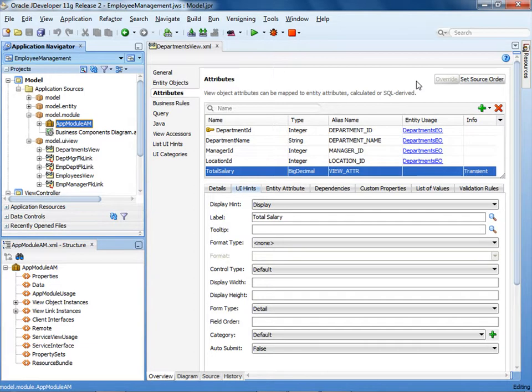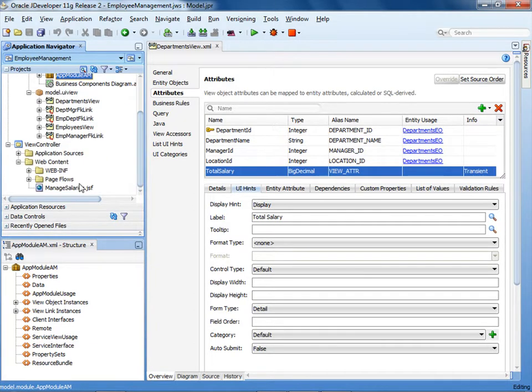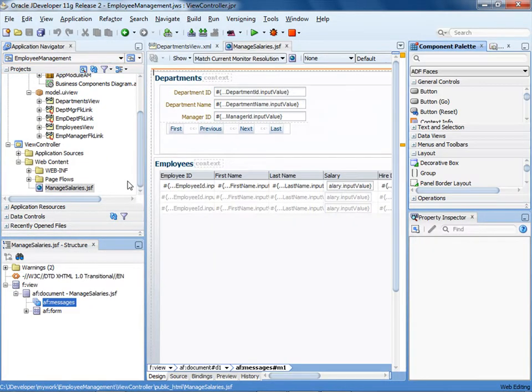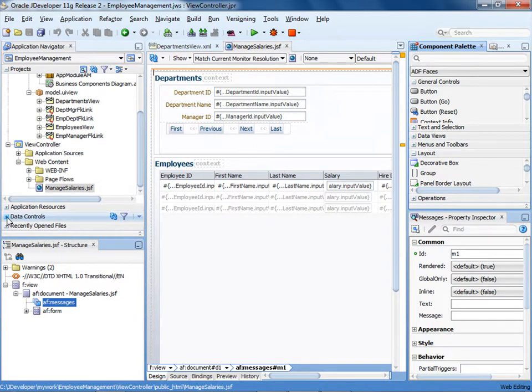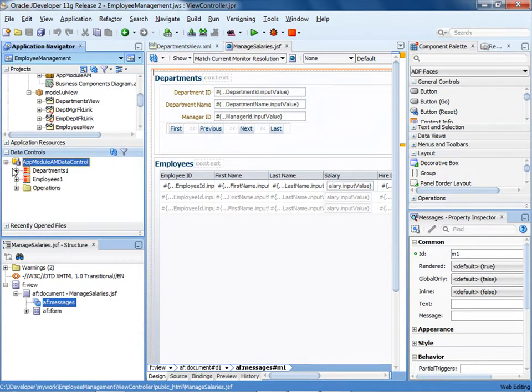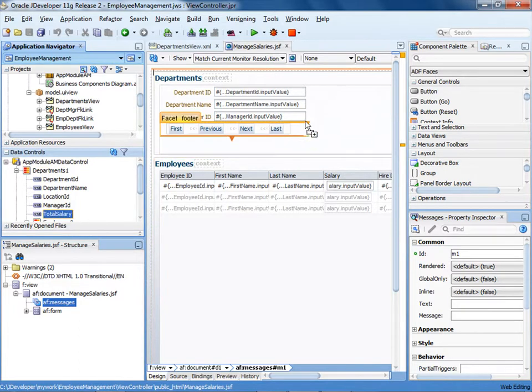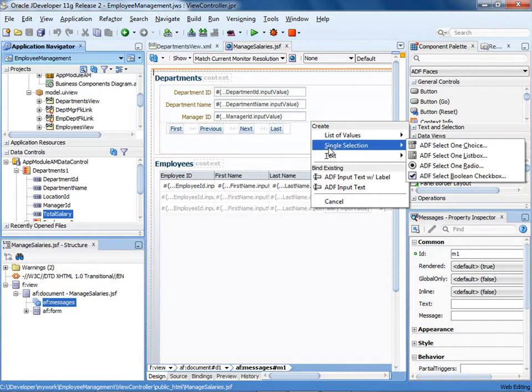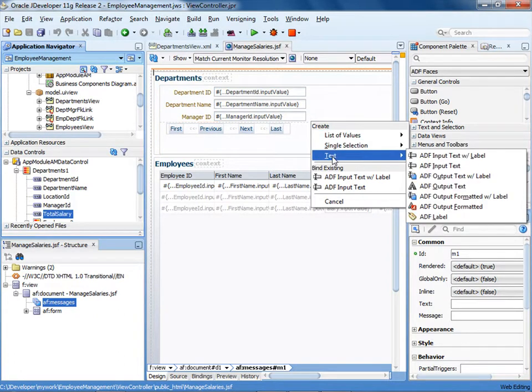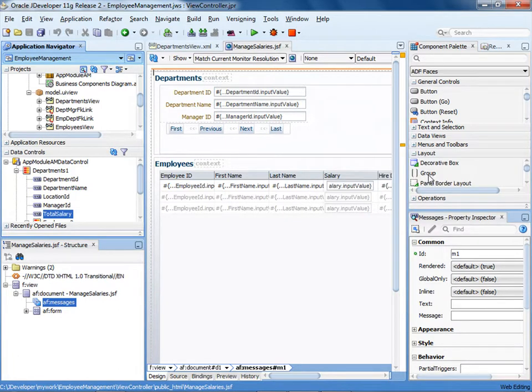Let's open the JSF file for the page. Expand the data controls for the application module and then expand Departments 1. Select the total salary attribute and drag it to the Departments form as the last field in the form. Select Text, ADF Output Text with Label. If you have trouble placing the item on the page, remember that you can use the Structure view.